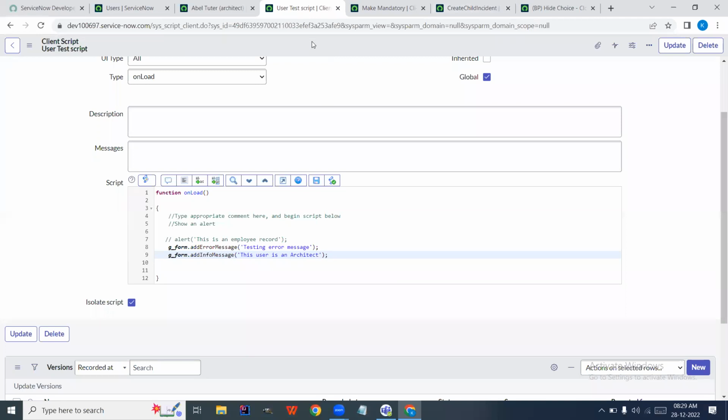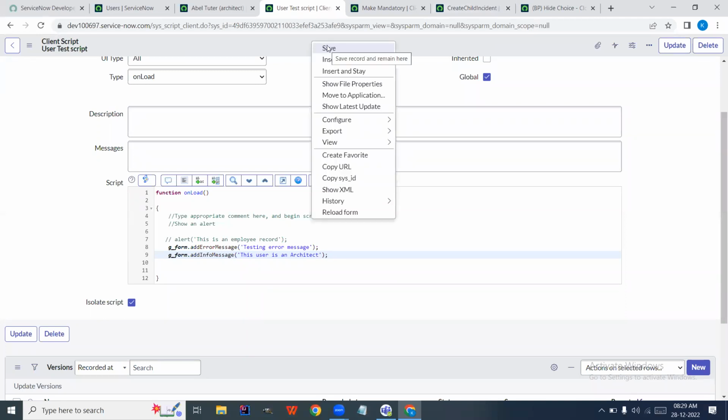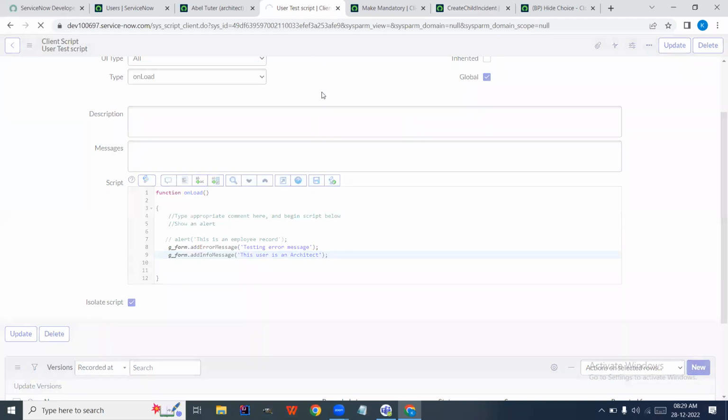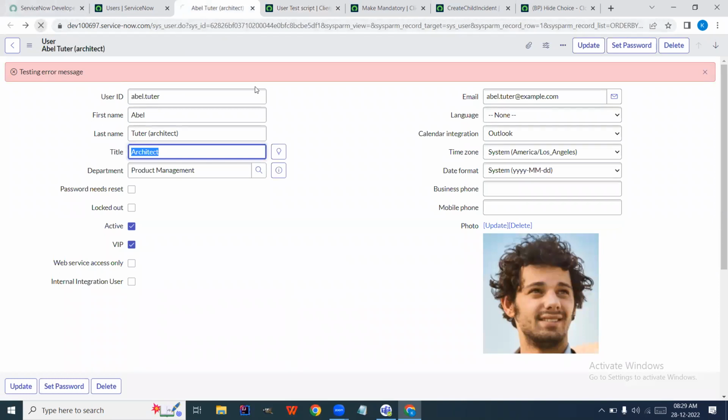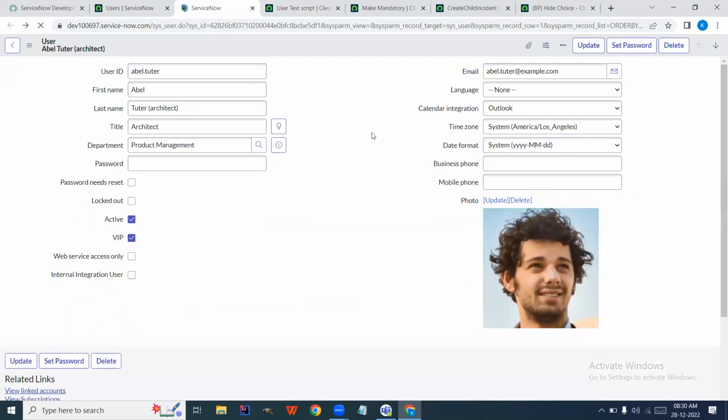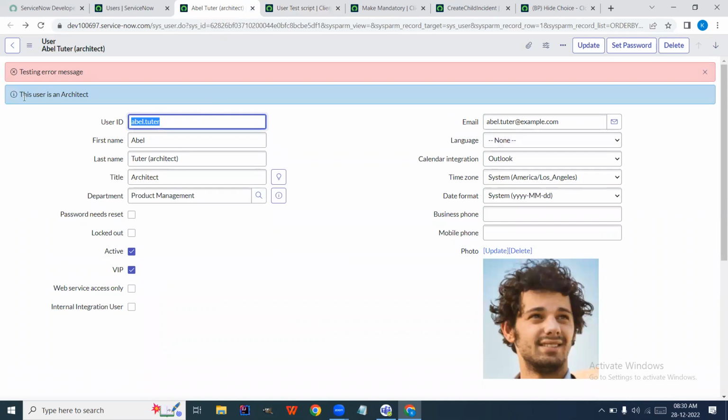So now we will save this. So now when I load my form, I should see the error message as well as the info message. So you will see the difference between how an error message will look and how an info message will look. I'll just load. See, this is the info message, which is blue in color. It is just giving you information about the record. And then this is the error message.